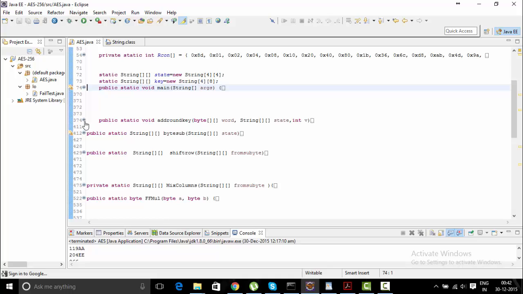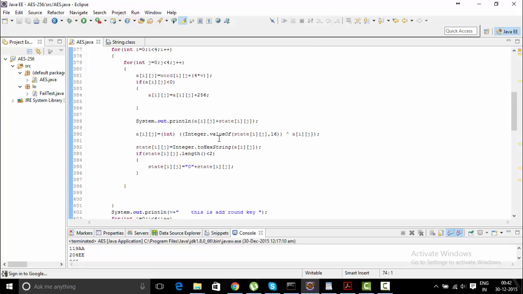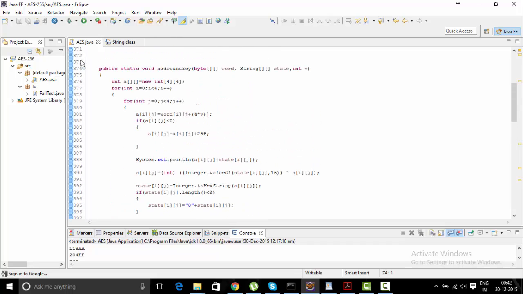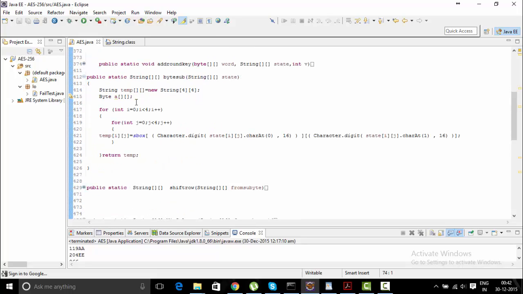This is the add round key function. Here we are just XORing the key with the input block. The second is byte sub. Here we are substituting bytes from the lookup table. The S box is the lookup table, and based on the current input we are substituting bytes from the S box, that lookup table.